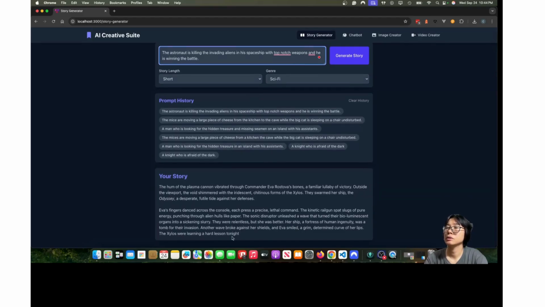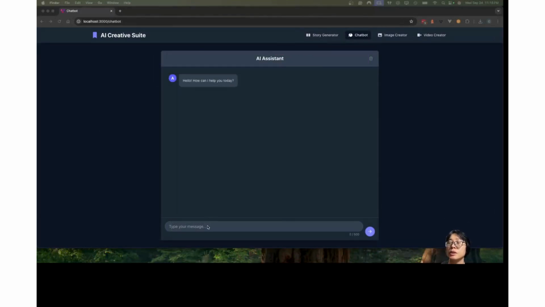Yep. So this is the story where the commander destroys, I don't know, maybe the aliens called silos. So this is one use case of Gemini, where Gemini is used to generate a story with a specific length and genre. Everyone is familiar with a chatbot.